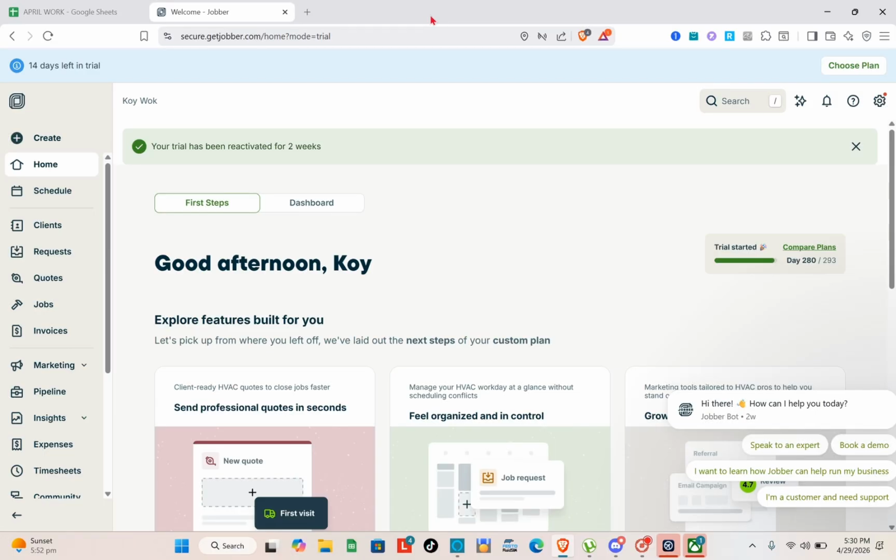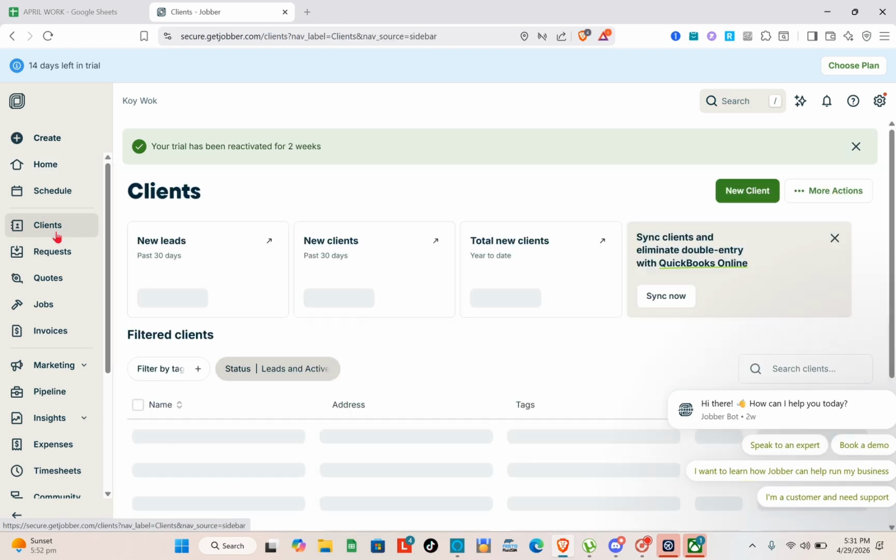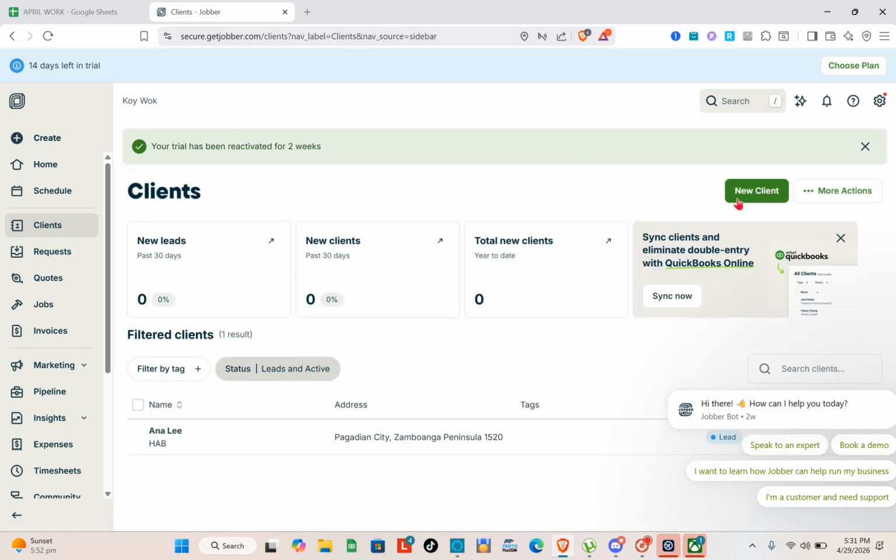So you have to set up your clients. First thing you do in Jobber, you have to add your clients. Okay, so just go here to the client section. That's right, and then you just have to tap on the new client option.